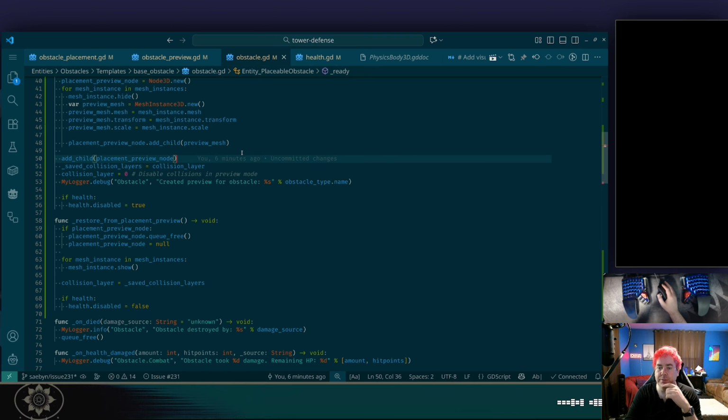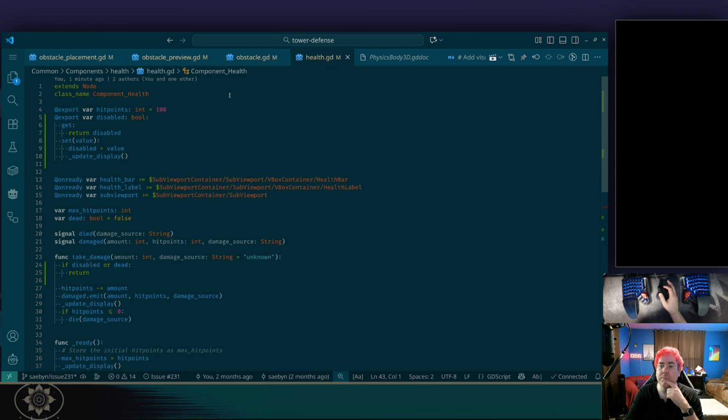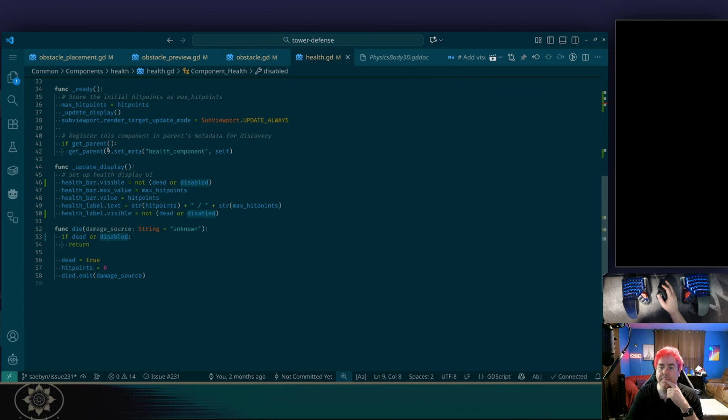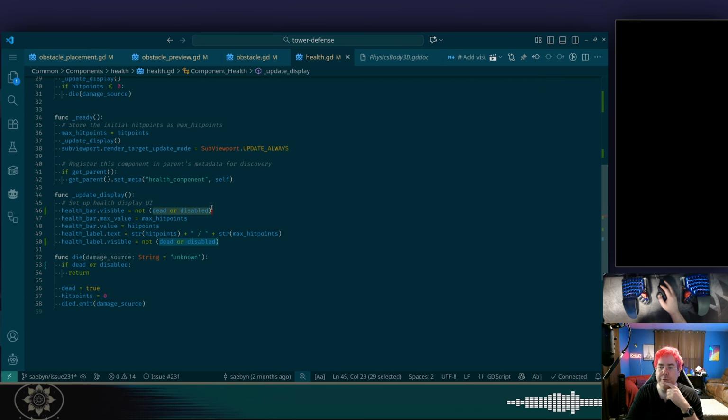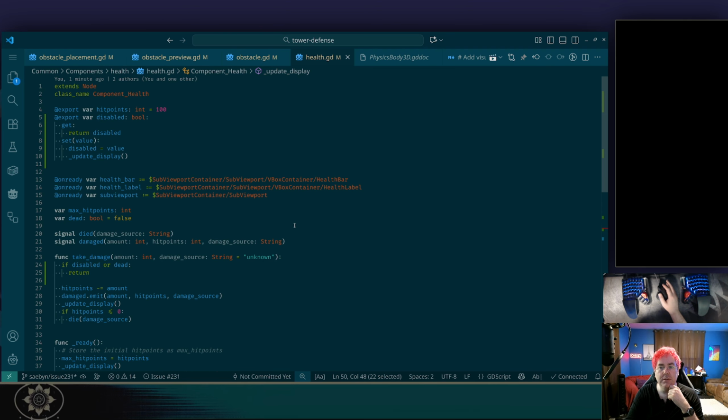Okay, an obstacle. If health disabled is false. Oh, no, set value, disabled equals value, update display. So if both are false, then this is true and health bar should be visible. Same thing here, health label should be visible. So why is that not working?